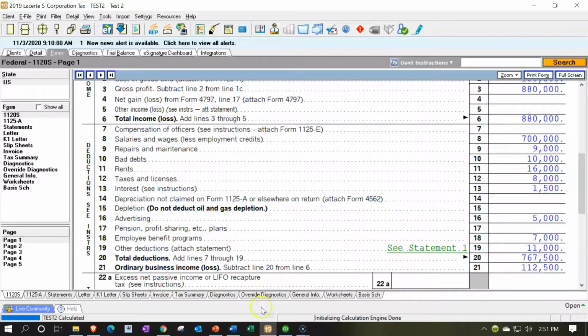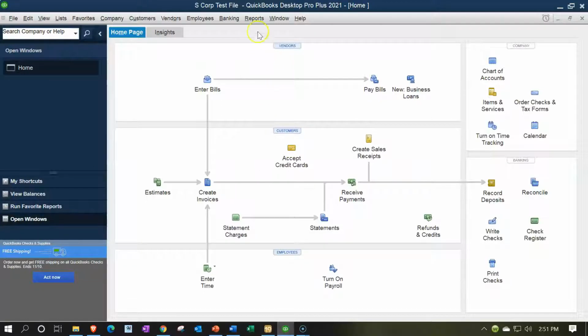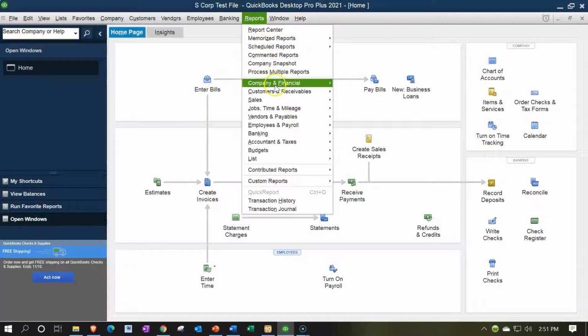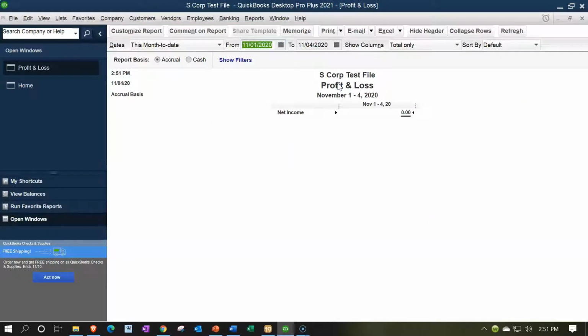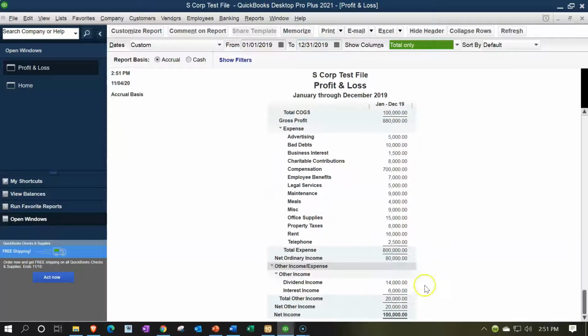If we take a look at the program, and I go to the reports dropdown and go to the company and financial, take a look at the profit and loss, changing the dates from 01/01/19 to 12/31/19, we are at the 100,000. So we want to be able to reconcile that difference. Now you might be able to do it down here just simply with making the adjustments, printing this out and showing the reconciliation adjustments. You have the M1 adjustments and the Schedule K adjustments on the return.